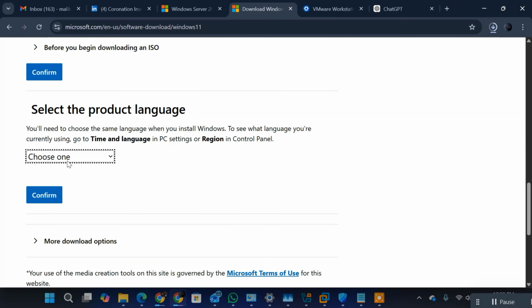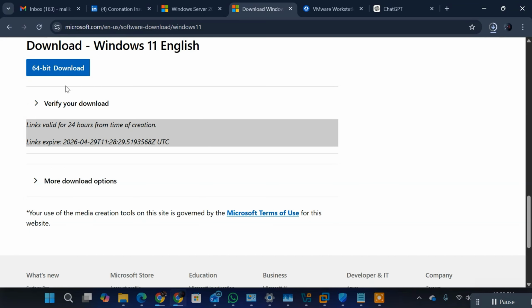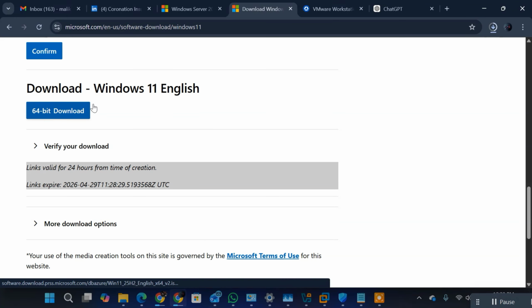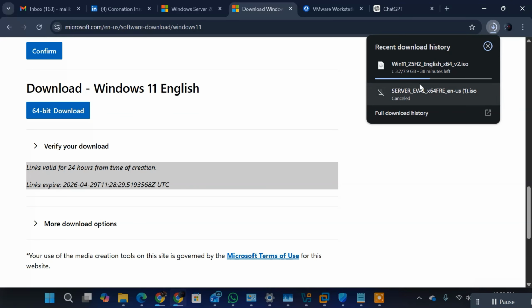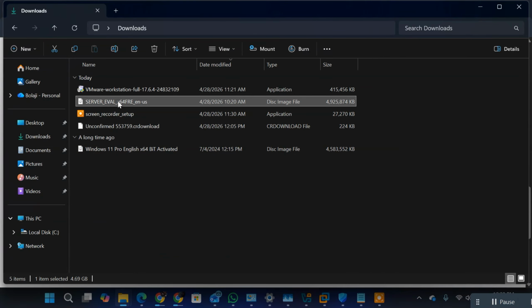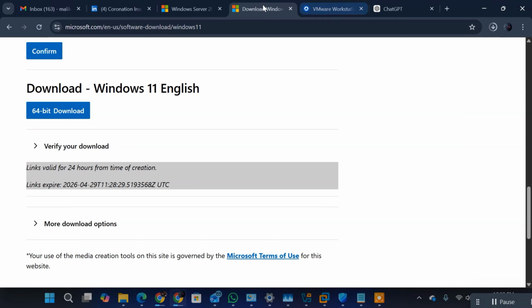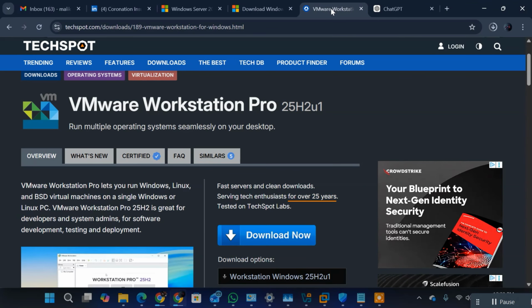Once that is done, select the language. US is what I'm using, English US. Then click on confirm. Once that is done, you will see the 64 bit. Click on it and it starts downloading this way. I've already downloaded this, so I'm just going to pause this as well. If I now go back to my downloads, you can see I have Windows Server and Windows 11 here.